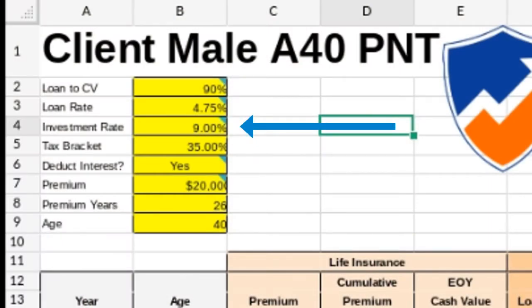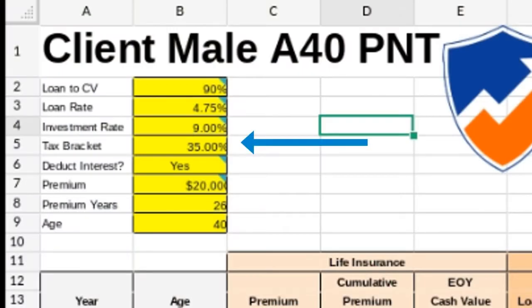So the next variable is the investment rate. You can put whatever you want in there. For the purposes here, I'm using a nice low conservative rate. I'm trying to show that you don't need to hit a home run in order for this to work. The assumption I'm making here is that it's a private loan at 9%, and you can change this to be whatever you want it to be. Since it's ordinary income, it would be taxed at ordinary income tax rates, and I've got 35% in here for that.